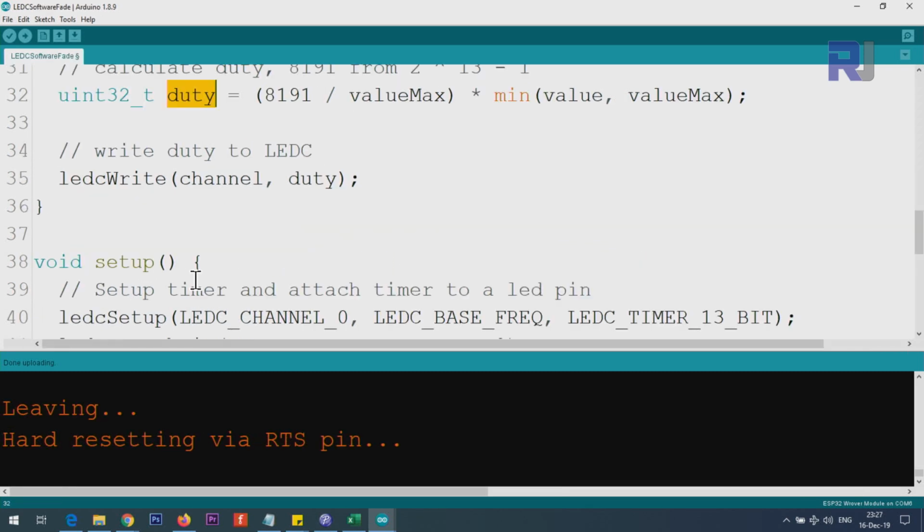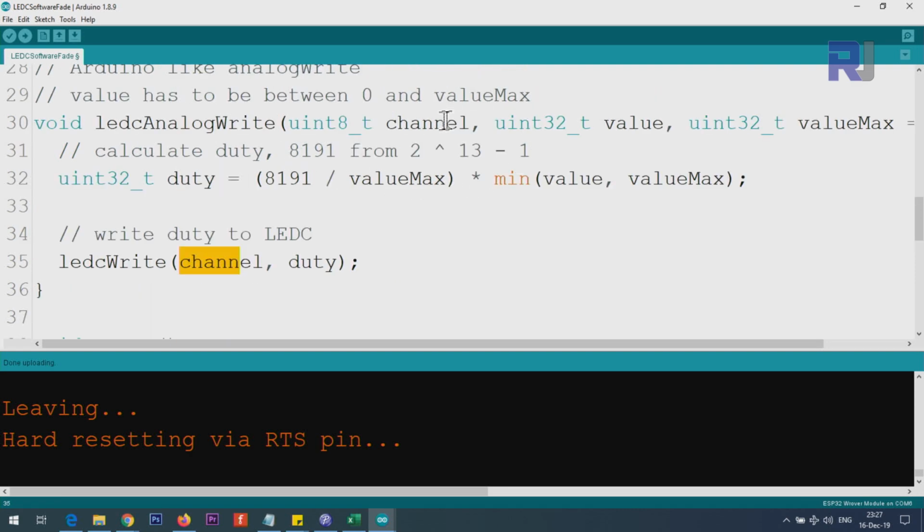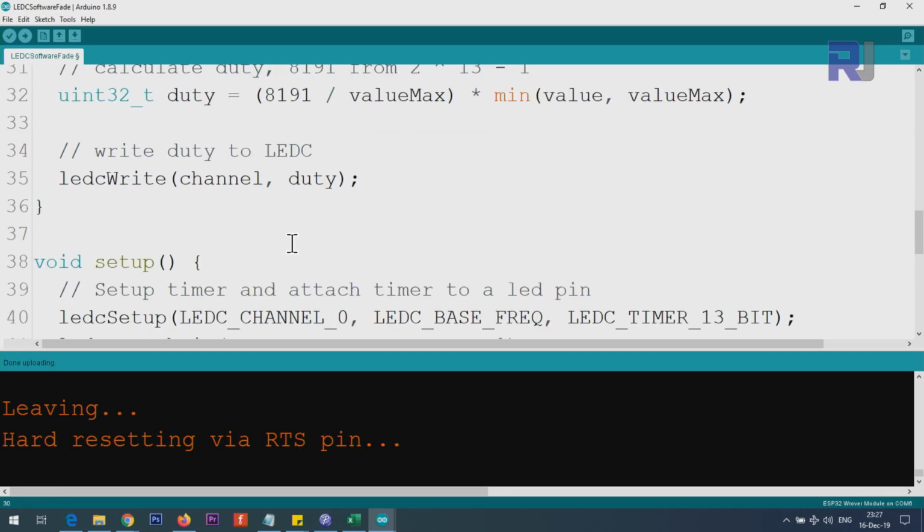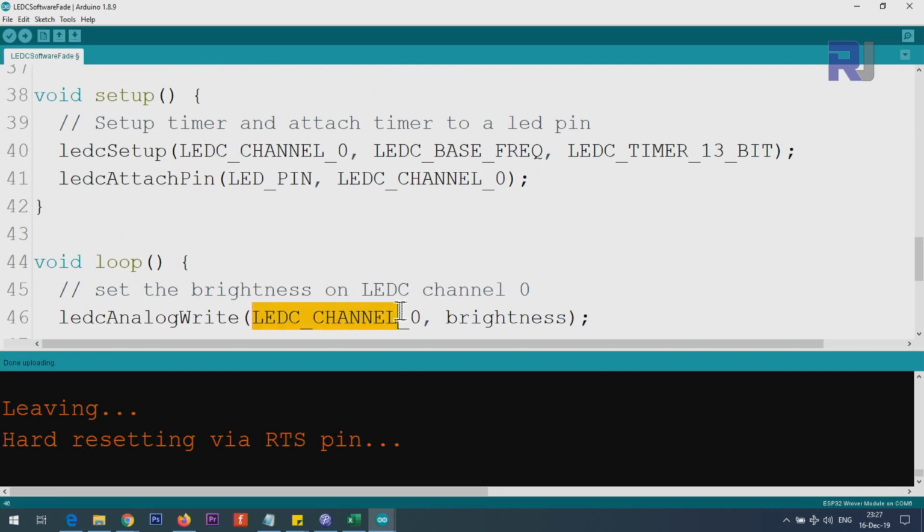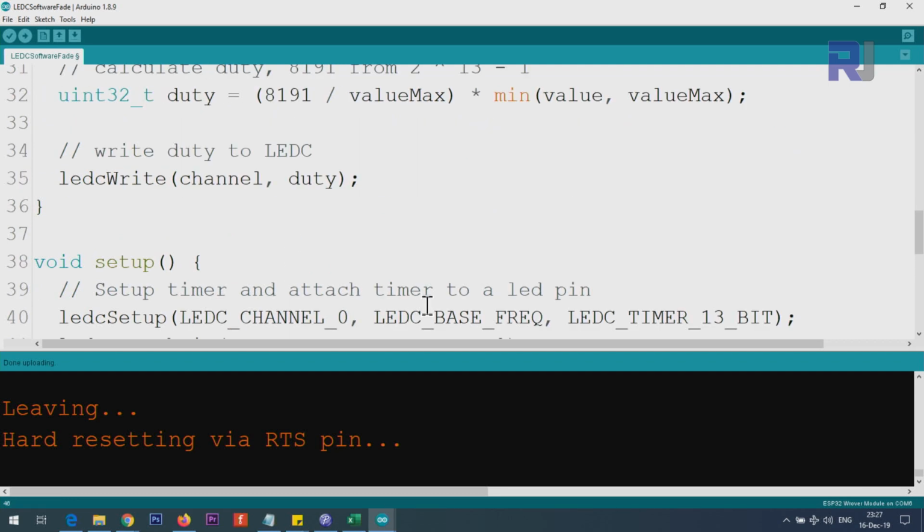the duty cycle. And then this is the function that writes the value to the pin: channel and duty. The duty has been calculated. The channel is coming from here, which we pass here as LED channel 0. So this goes to the channel and applies the duty cycle continuously, and the LED will fade and brighten, fade and brighten.